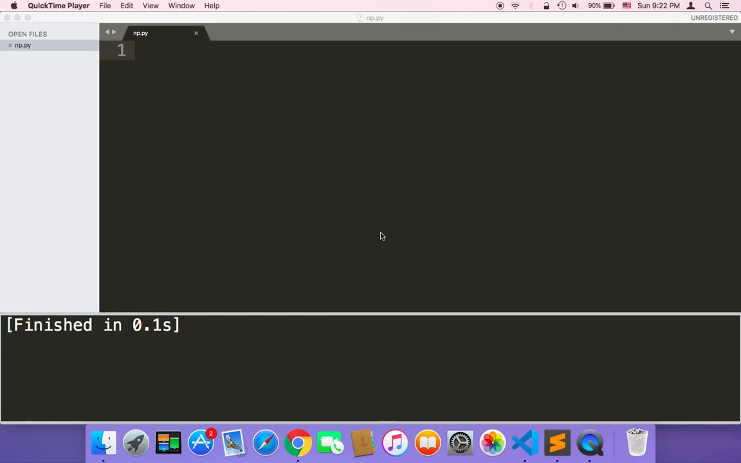This is Most. Today I'm going to give you an introduction about NumPy in Python and also the most important functions. So let's get started.